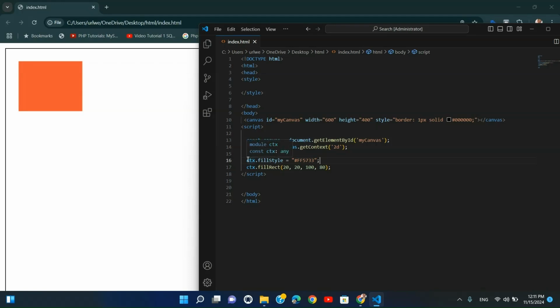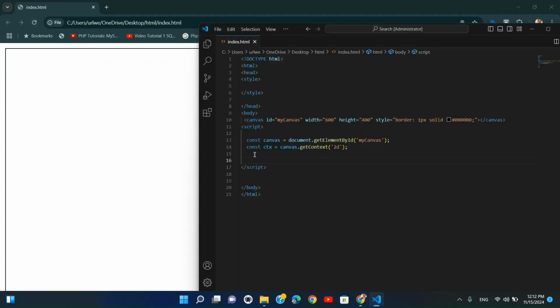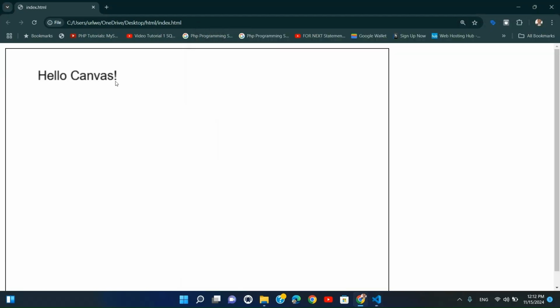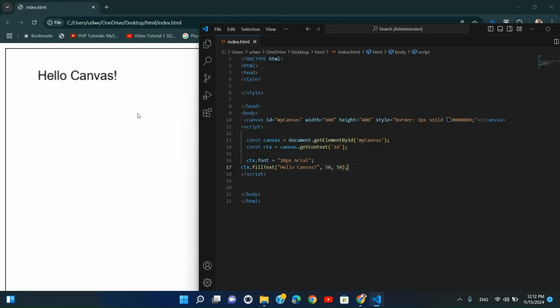Adding text to Canvas. Explanation: demonstrate how to add text to Canvas, customize font styles, and align text for various design effects. Example code. ctx.font = "20px Arial"; ctx.fillText("Hello Canvas", 50, 50). Keywords: add text to HTML Canvas, HTML Canvas font style, Canvas text effects.